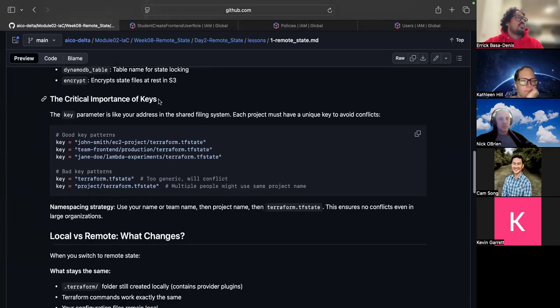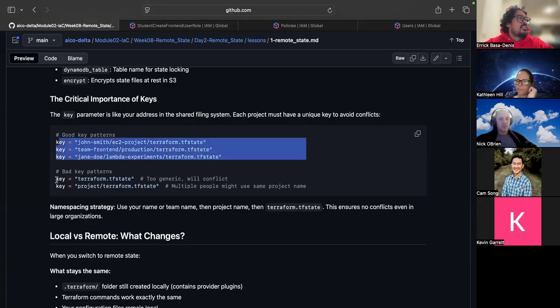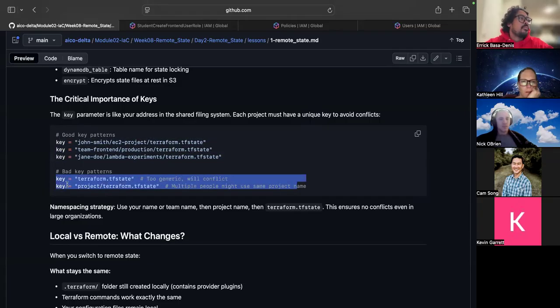The critical importance of keys. The key parameter is like your address in the shared filing system. Each project must have a unique key to avoid conflicts. So some good key patterns are specified right here. Bad key patterns are specified right here.